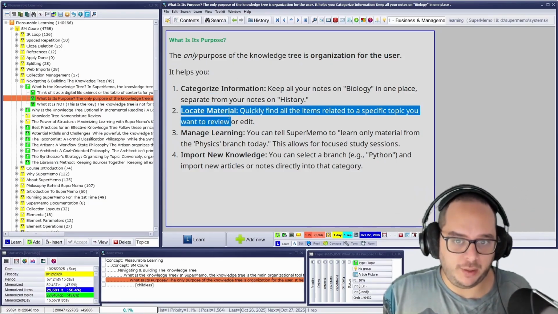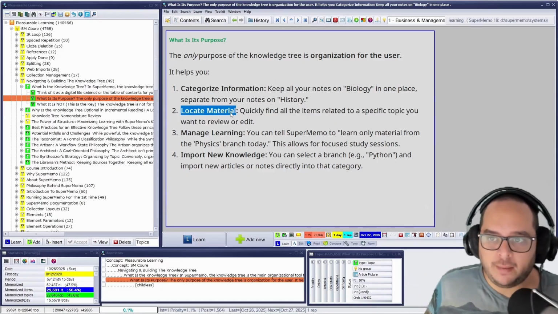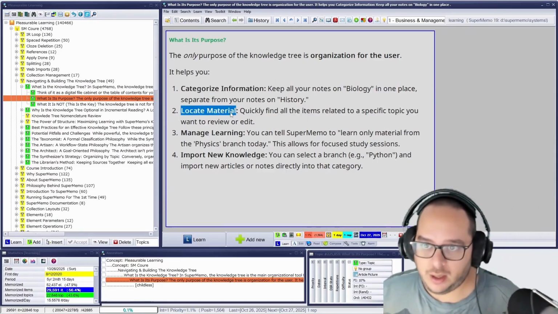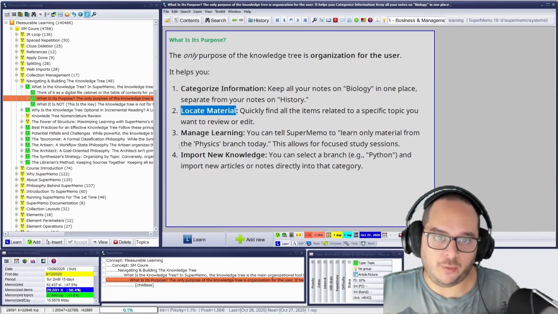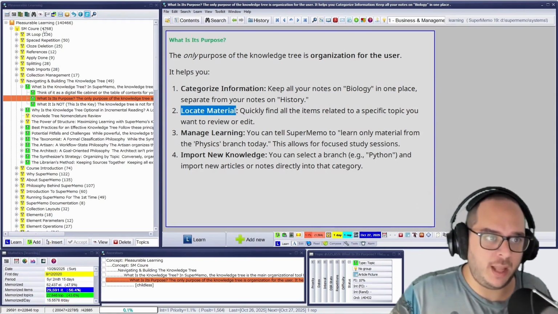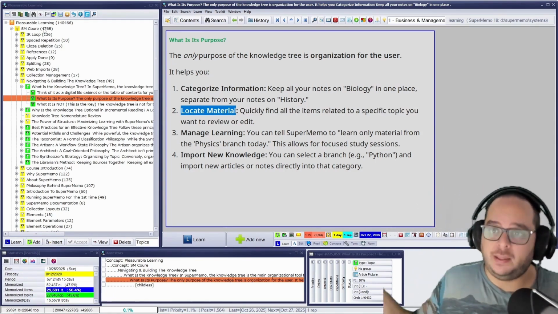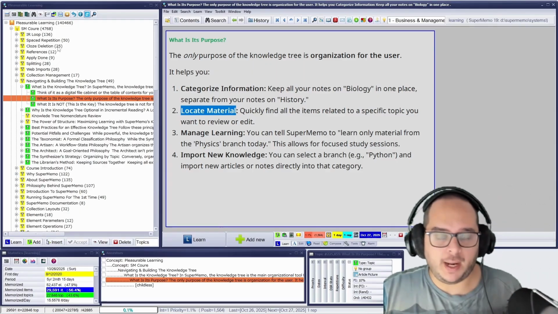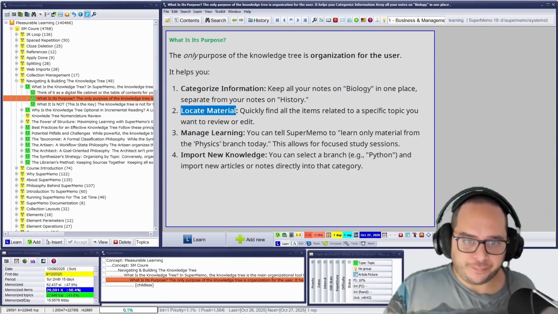Then locate the material. So now if I want to search something about SuperMemo, it will be easier because at least I can narrow it down to this folder. Okay, I still have 4,700 elements. It's quite a lot, but it's already something, right? And I can niche down and so on.